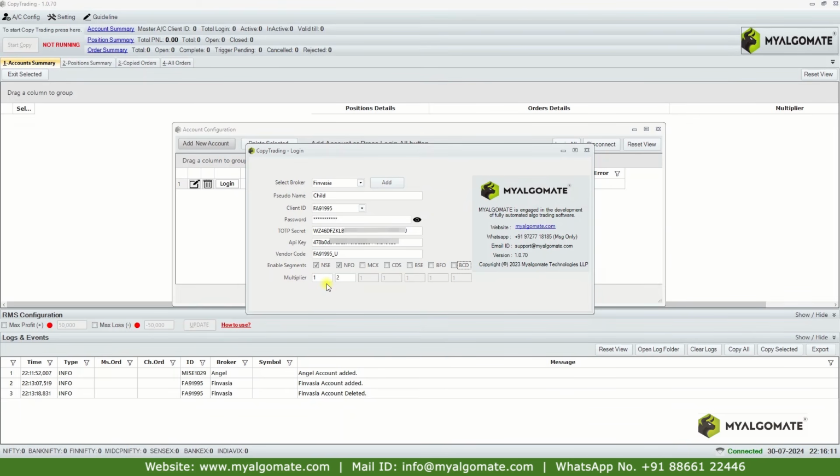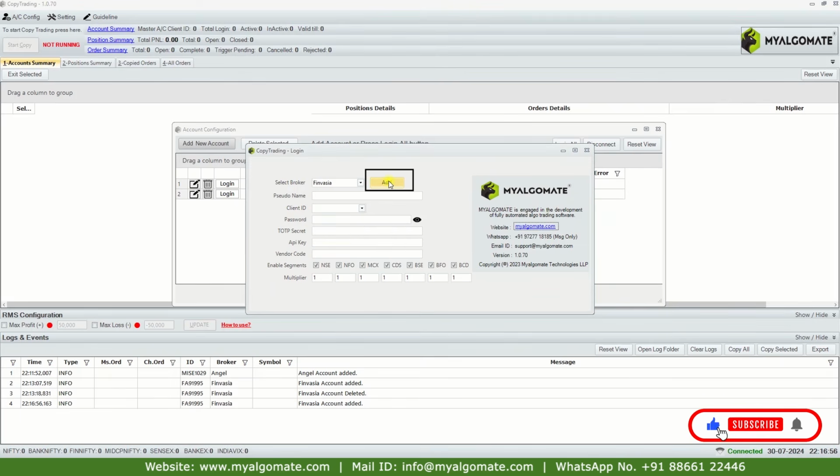You can set the multiplier according to the funds in the child's account. You can keep the multiplier in either integer or decimal, for example 2, 0.3, 0.75, 1.15, 0.85, etc. For example, if you have a fund of 1 lakh in your master account, and if there is a fund of 2 lakh in the child account, then increase the multiplier in the child account by 2. After filling up all these details, you have to click on the Add button.